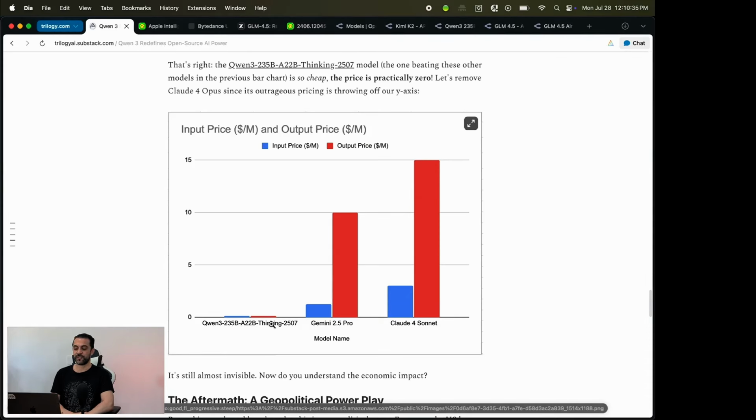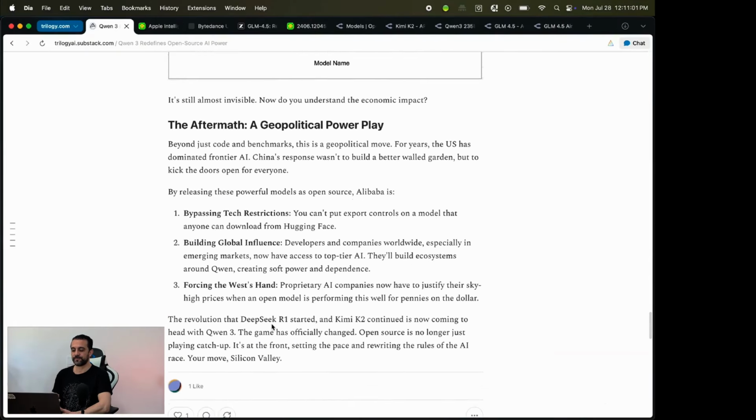So this should help to really communicate the economic impact of these models coming out that are neck and neck, sometimes even slightly better than some of these proprietary models, and several orders of magnitude, like 0.15% the price of these leading models. This definitely changes the equation.